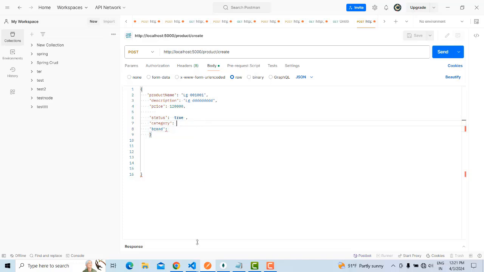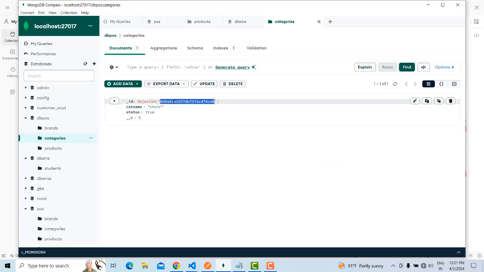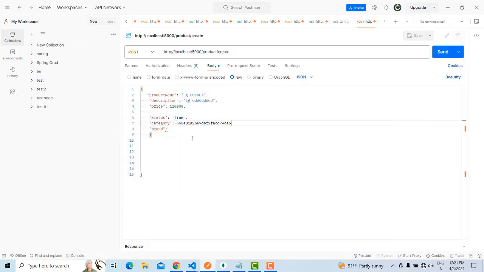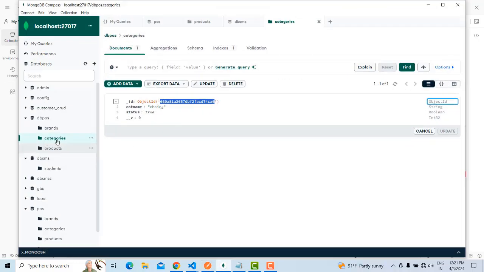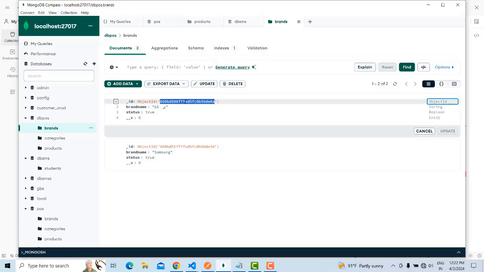Category also you have to write this one. This category, you have to write this category ID. This category ID is chair. You have to write it here. Category, I just put the chair. This one I just put for example purposes. The brand, I'm going to set the brand ID. So when you add the product and brand, you have to get this ID. If you put your own ID, it won't work, right?